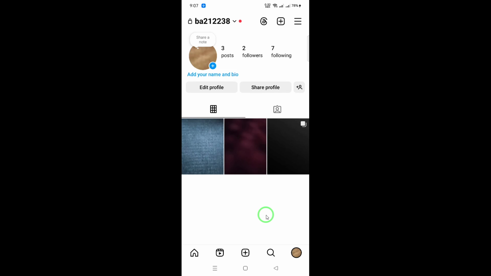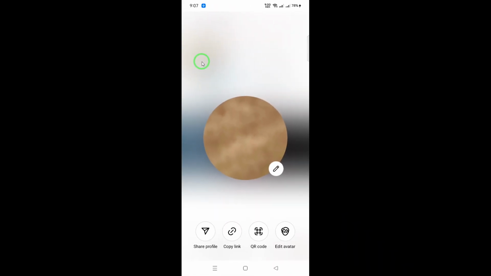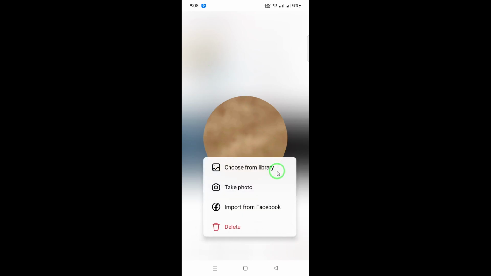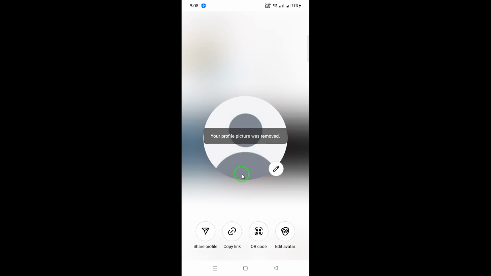Next, you'll want to click and hold on your profile photo. This action will prompt a menu to appear, giving you several options related to your profile picture. From this menu, choose Delete. A confirmation message will pop up asking if you're sure you want to delete your current profile picture. This is a crucial step, as deleting means it will be permanently removed from your account.